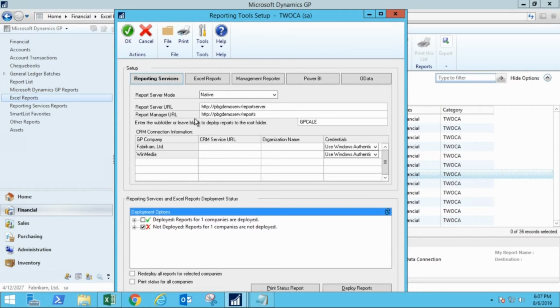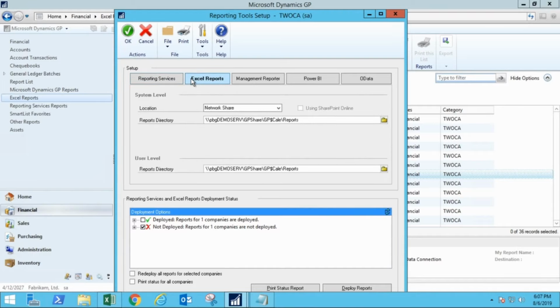Depending on your version of GP, it might not look quite the same, but we're looking essentially for a tab here for Excel reports. When we select it, it will give us a location of where our reports have been deployed. And down here at the bottom, it's going to indicate which companies have been deployed, which ones have not been. If you want to deploy reports for all the companies, you can just pick which ones have not been and then hit the deploy reports button.